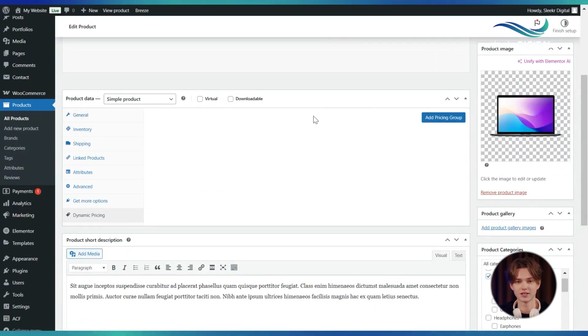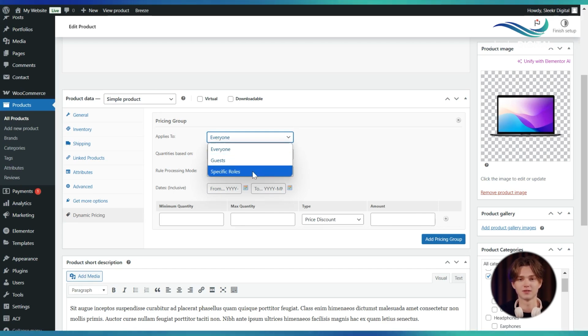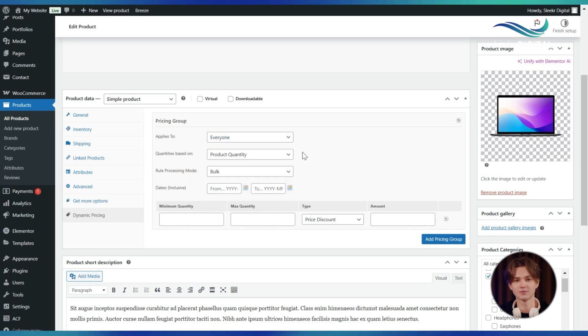Now, click on Add Pricing Group. This is where you will create your pricing rules. Let's configure it step by step. Under Applies to, you have three options: Everyone, Guests, and Specific Roles. Everyone means the rule applies to all customers. Guests means the rule applies to all guests. Specific Roles means the rule only applies to selected user roles.